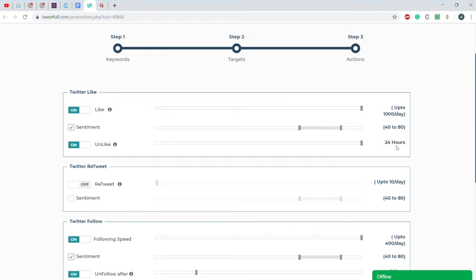It's basically like the follow cycle that we saw in the earlier promotion copy followers. How it works is first we like the desired number of tweets that you set, which is set by default to 500. Then we take a little gap, which is 24 hours in this case, and then we start with the unliking cycle, where you'll be unliking those tweets that you liked earlier.